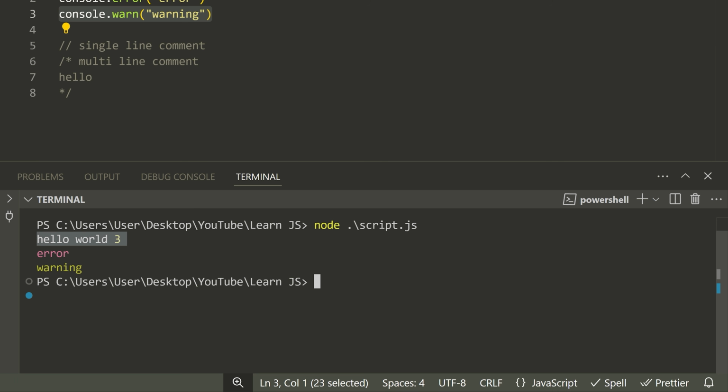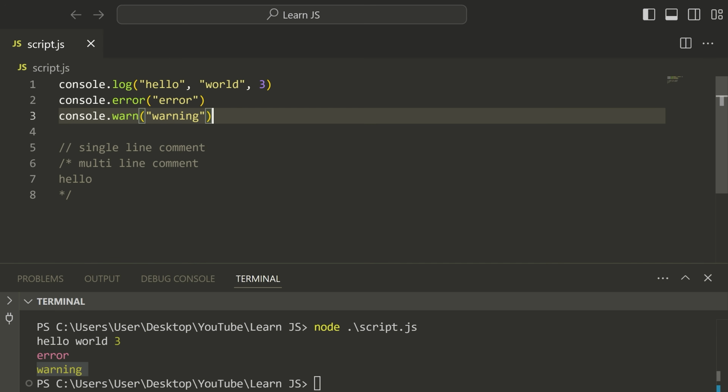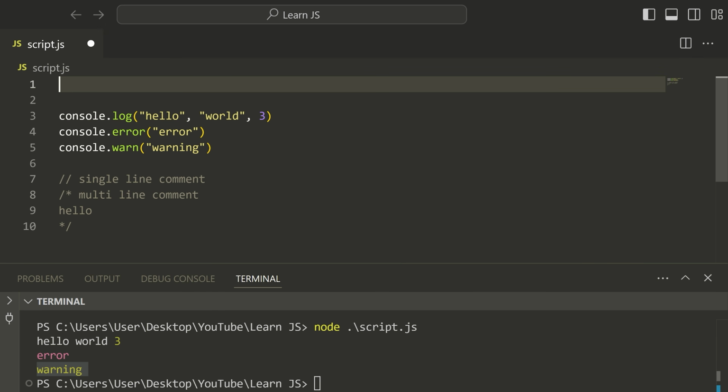If I run this, you can see that we get our first log, our error, and our warning. Now, if you want to output something that's a little bit more complex and contains something like a variable, let me show you how we do that. We're going to cover the types of variables, so just bear with me.